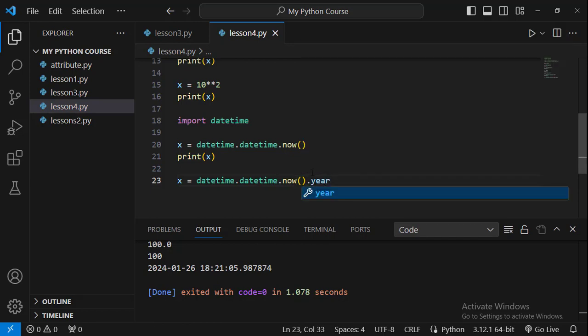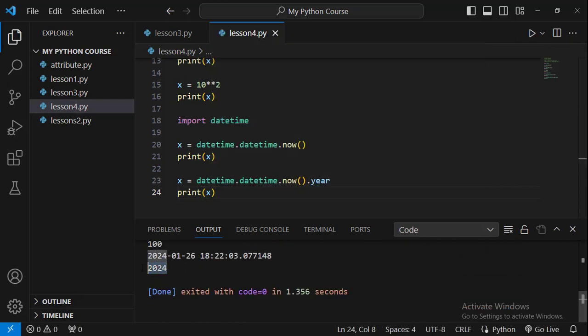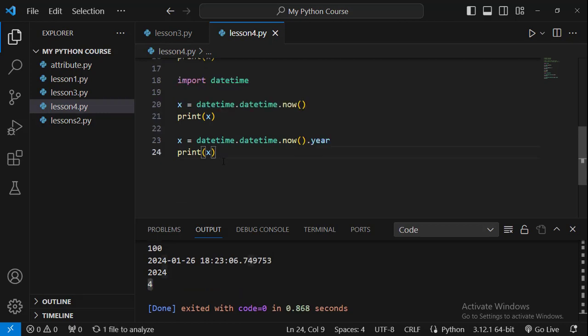So we are printing year. So it's going to give us the current year that we are in. I'm going to say print x. Yep. So I'm going to run this here, and then let's check out. It's printing 2024 here. Beautiful. So you can also do it for the month, do it for the day and the weekday. So this is all about that.